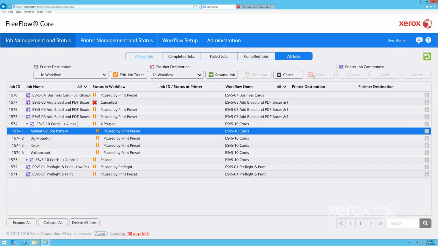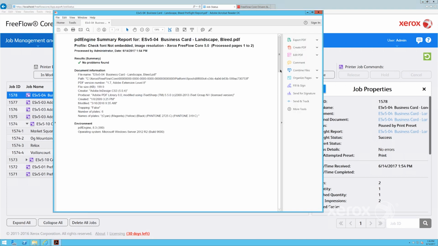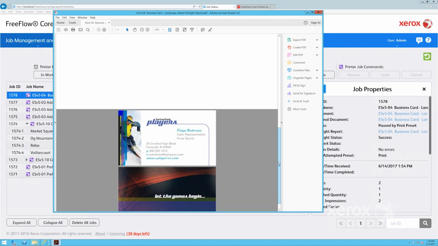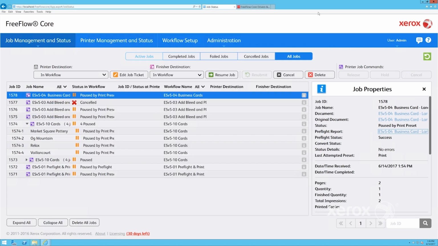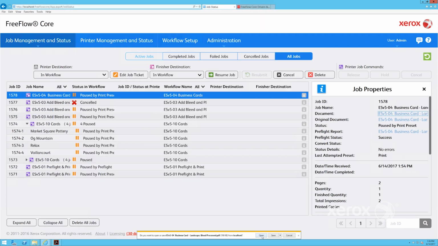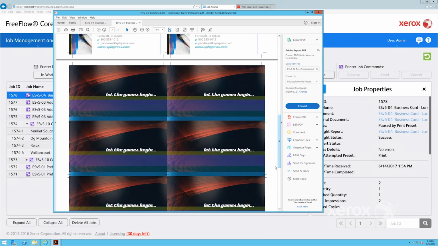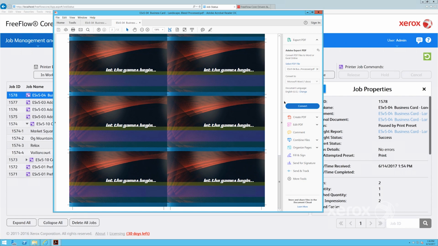Now turning to the job list, clicking on the I expands job properties so you can see more information about individual jobs. Here you will find a pre-flight report if the job was pre-flighted, as well as the original and processed print file. In this example, a single business card was submitted to the system, and after the file was processed through Core, a multi-up print-ready file was created.